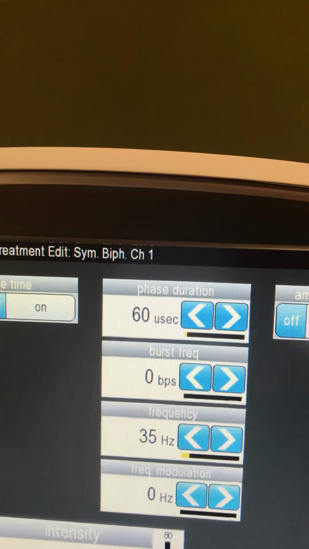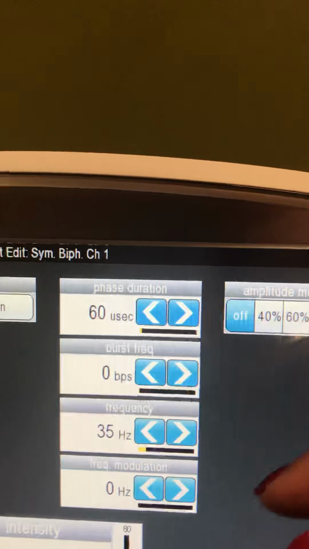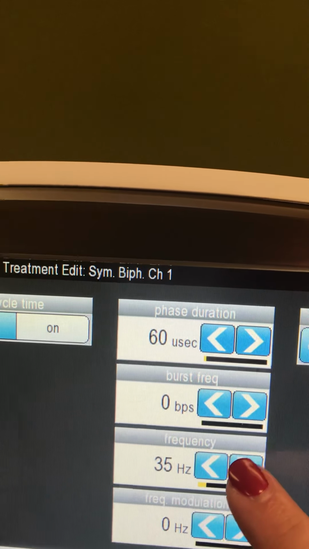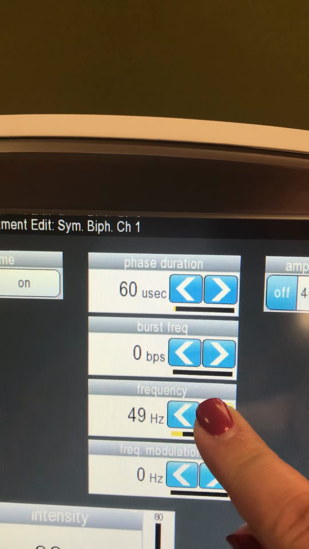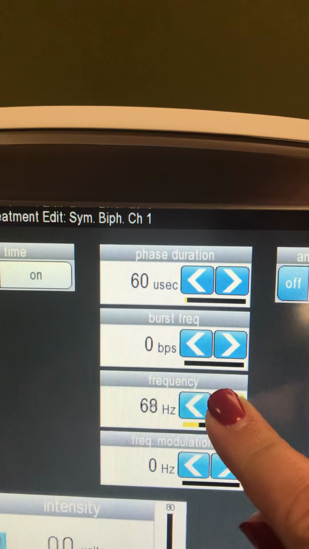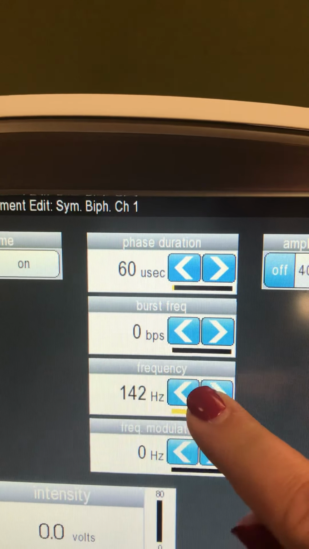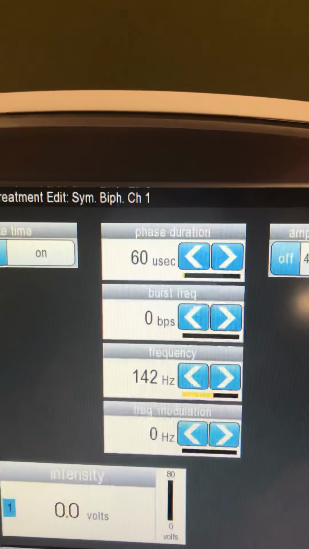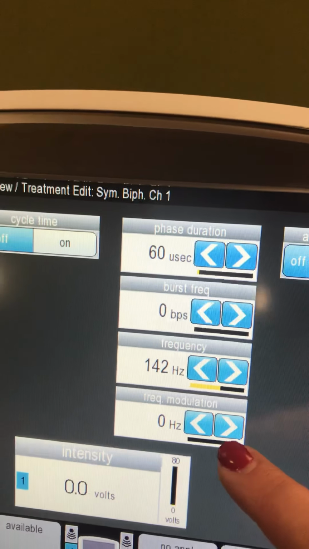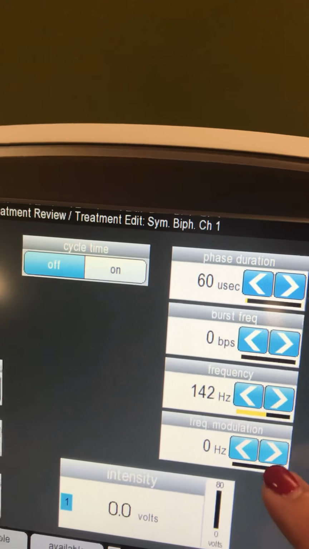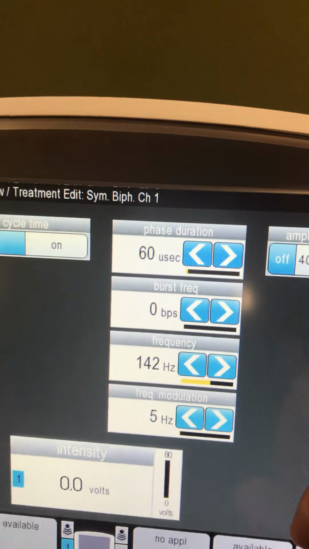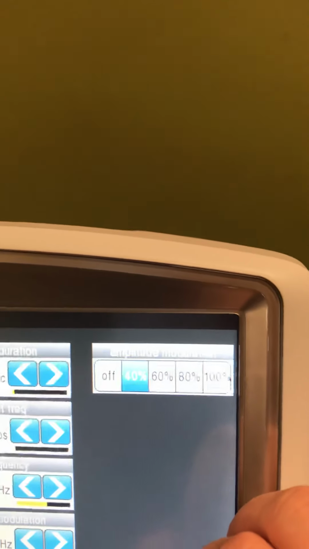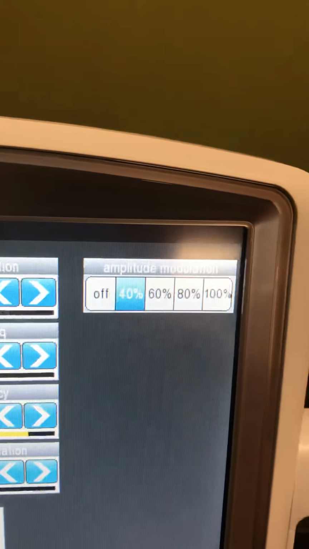Burst frequency, we don't need that because we're not on bursts. Frequency, this will be somewhere between 100 and 150. Say, 142. And then do we want this to modulate? And we could, and we can modulate our amplitude, and I'll go up or down by 5. We can do that same thing here with a percentage. I don't know if you can see that, that says 40%.